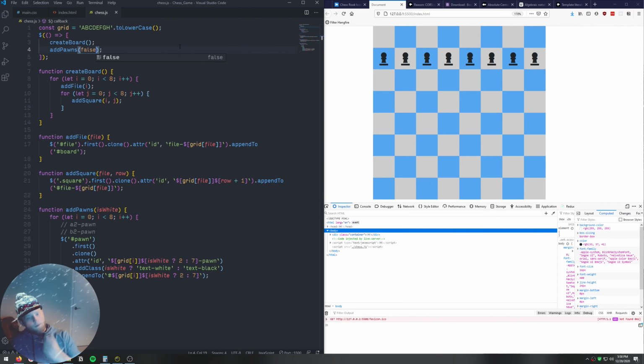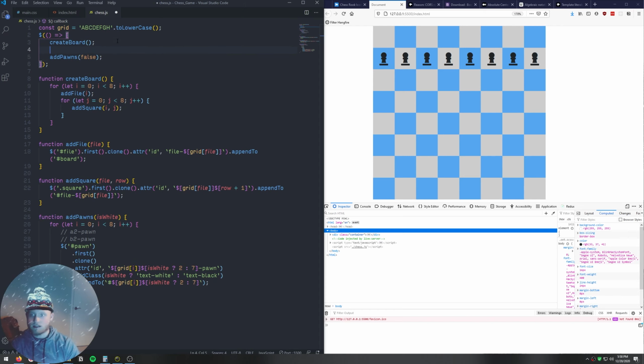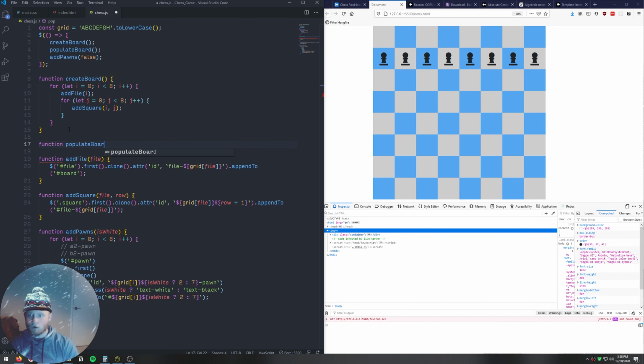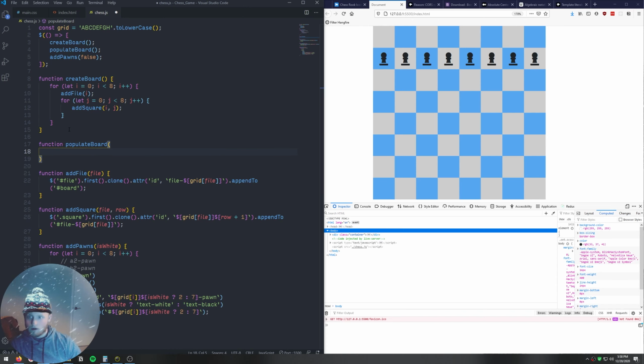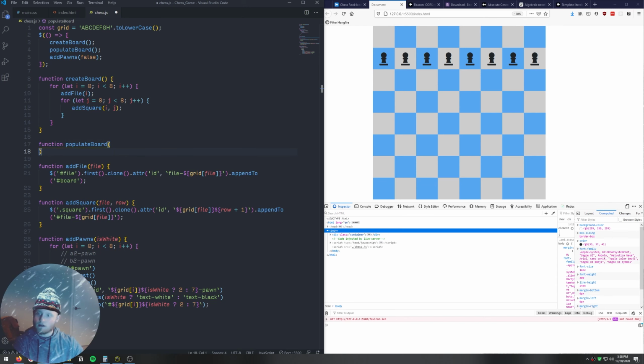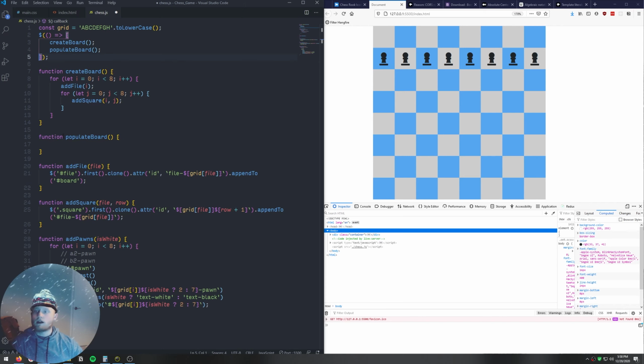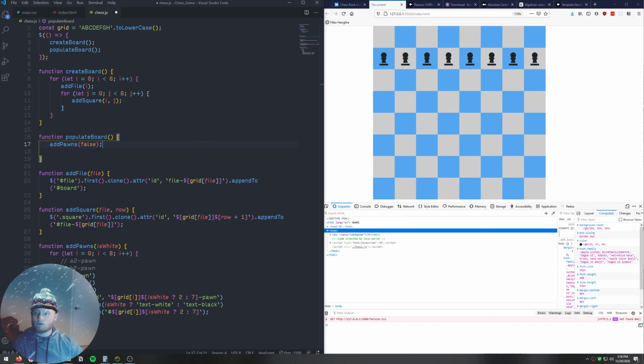I'm just thinking, let's have another kind of container method for this. So we're creating the board, and let's say populate board, right? And now in populate board, populate board. And here's where we're going to call add pawns true and false.